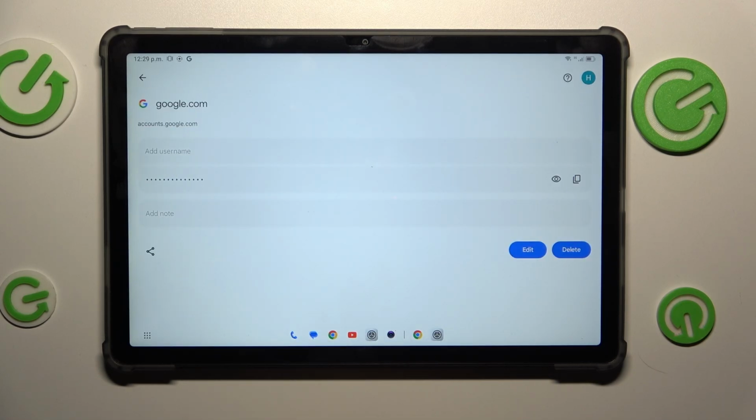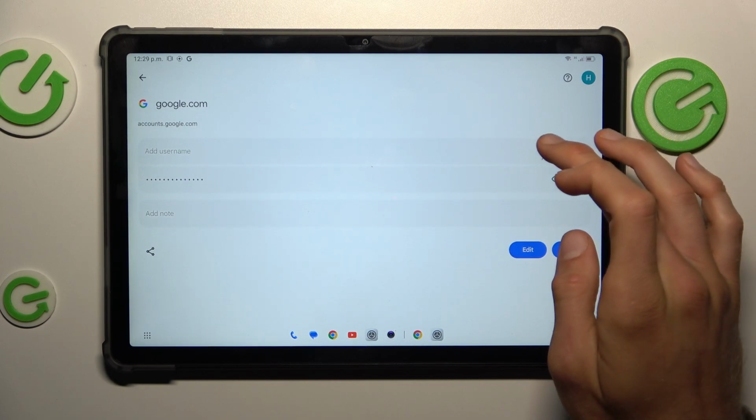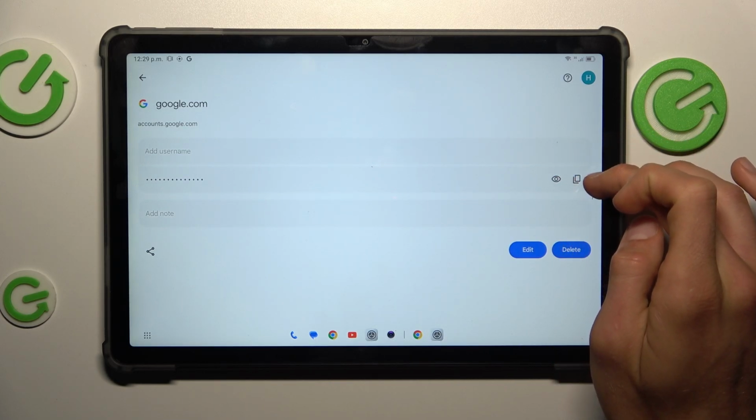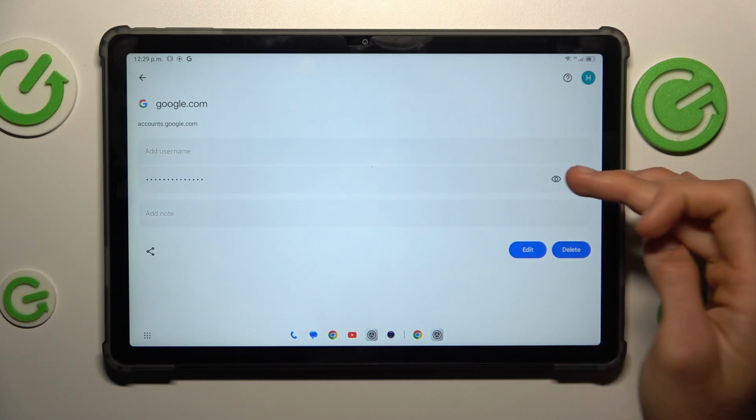And now we get access to our passwords. In the first step, we can copy our username and password by this first icon, or when we press this eye icon, our tablet shows us the password.